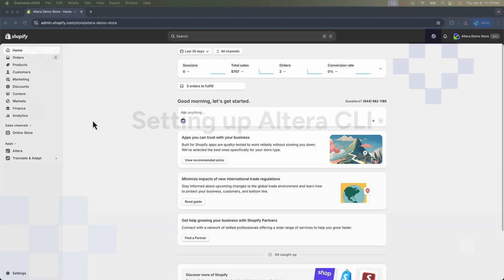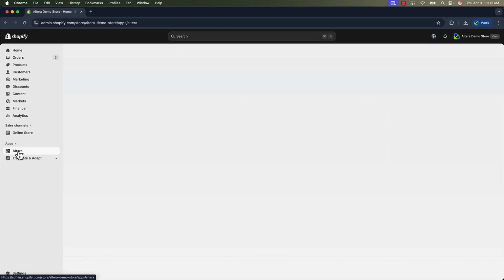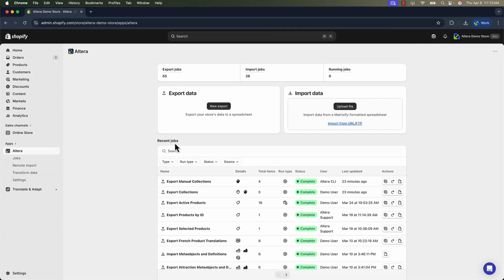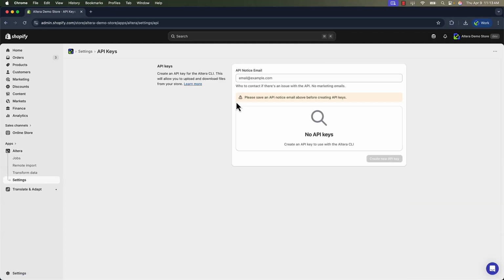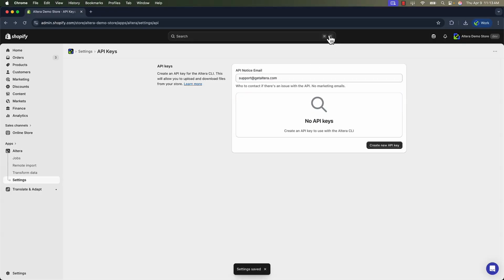Here we have a demo store that already has Altera installed. The first thing we need to do is set up the CLI. So what we'll do is we'll go over to Settings, click on API Keys, and here we'll generate an API key for the CLI to use. First, we need to put in an email address. This email address isn't used for marketing, but just if there's any unexpected issues with the API, we want to have someone that we can contact.